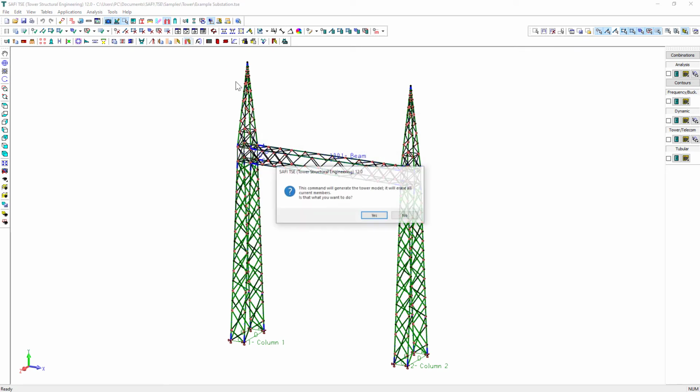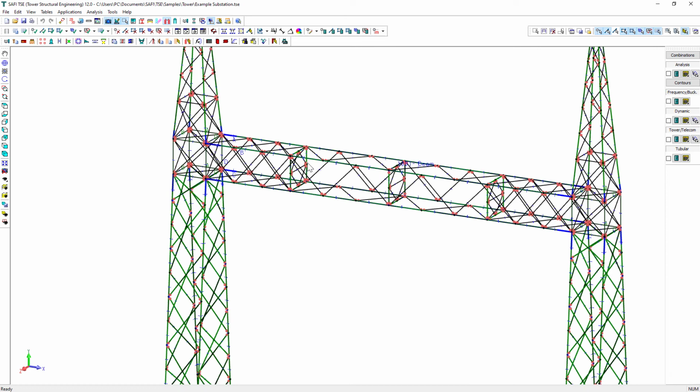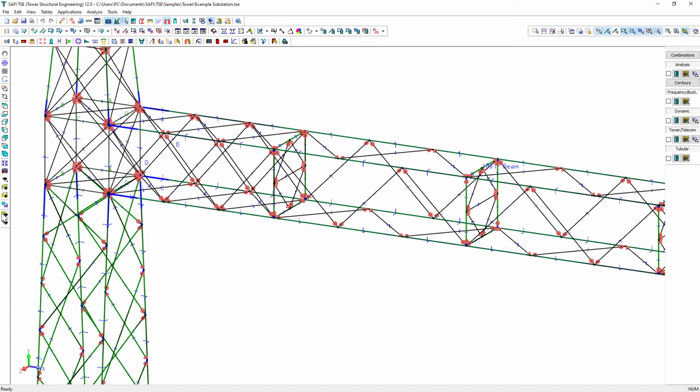We generate the final tower model by clicking on the button of the tower toolbar. Click Yes when prompted to confirm.